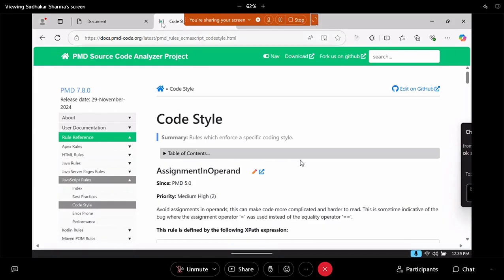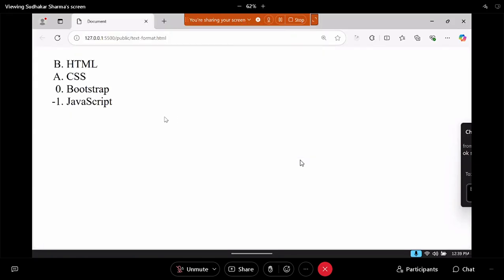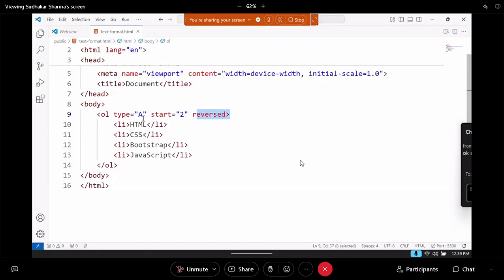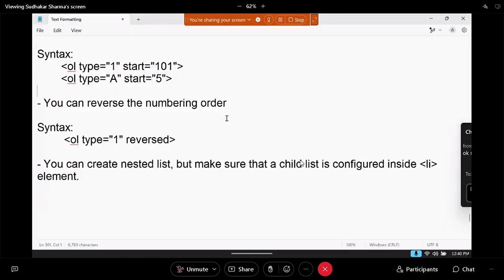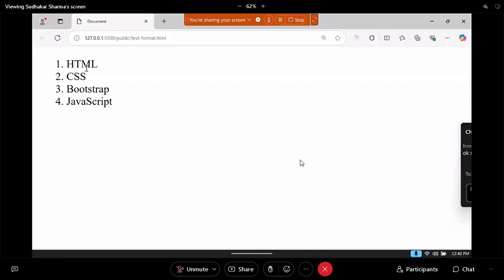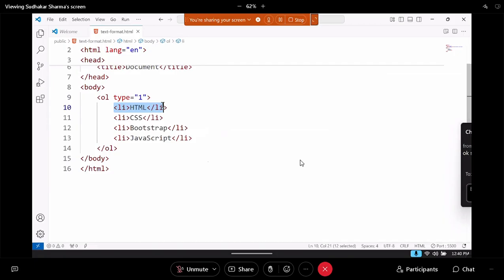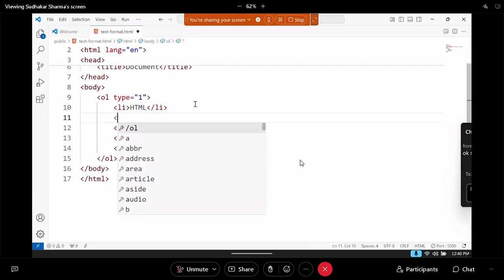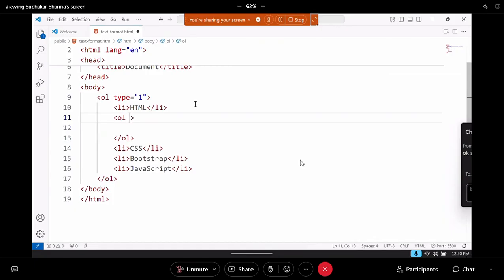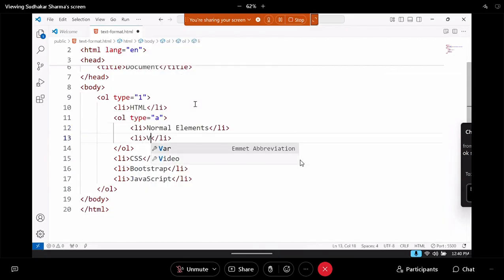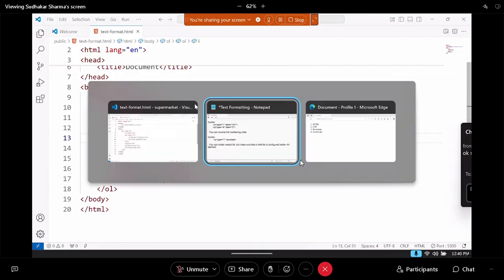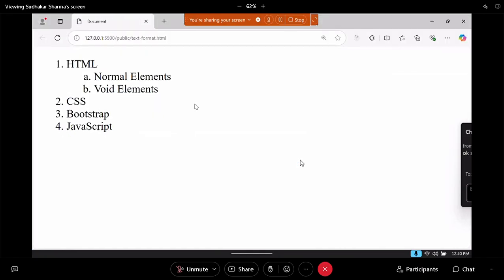Why do I have to explain this? Because when I talk about nested lists, suppose this is a list. Under HTML, some topics I want. Then what we do, this is the HTML list item. Under that list item, I am adding another ordered list. This type I will give as A. In that list, I gave normal elements, I gave list items as void elements. Now you see, when I look at them, it looks like these are two under it.